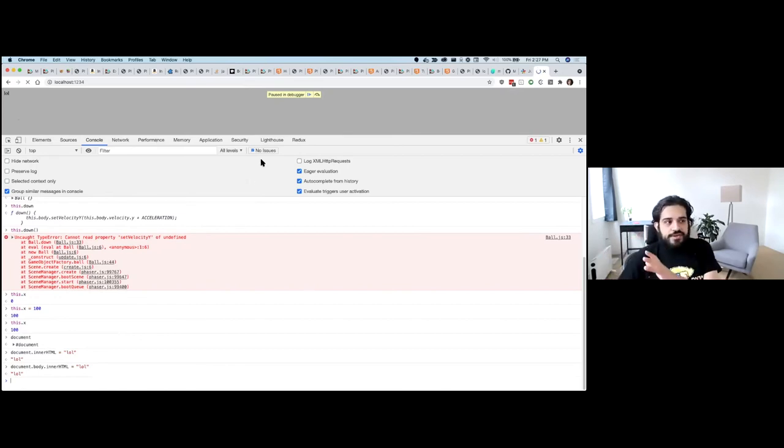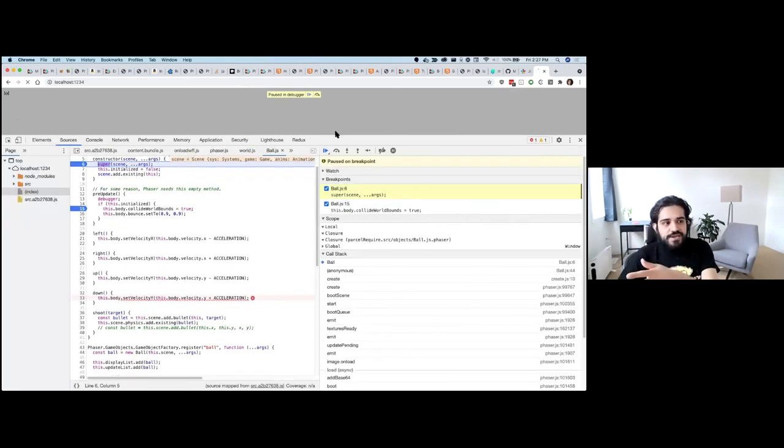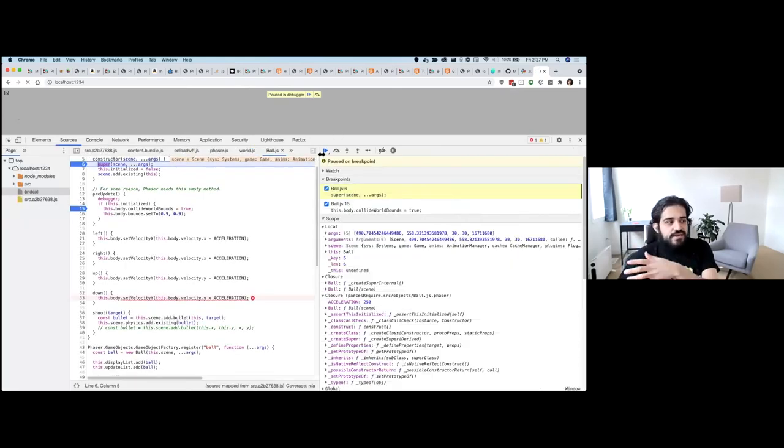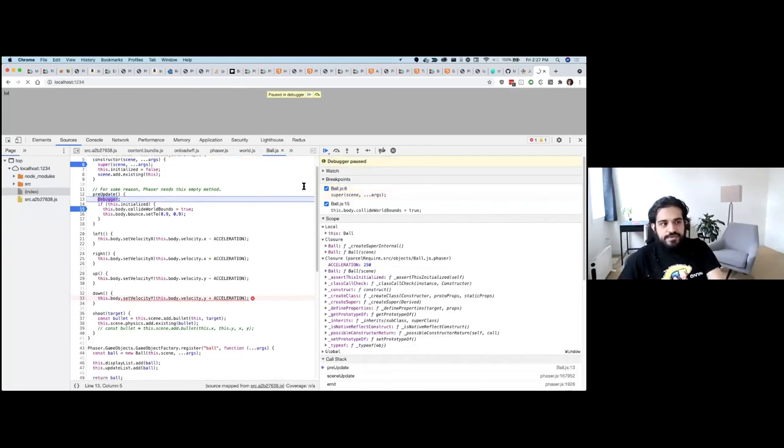While it's paused in debugger, you just press the play button, and it goes to the next debugger. You press play again and it goes to the next one. So it's really, really helpful. I hope this was useful.